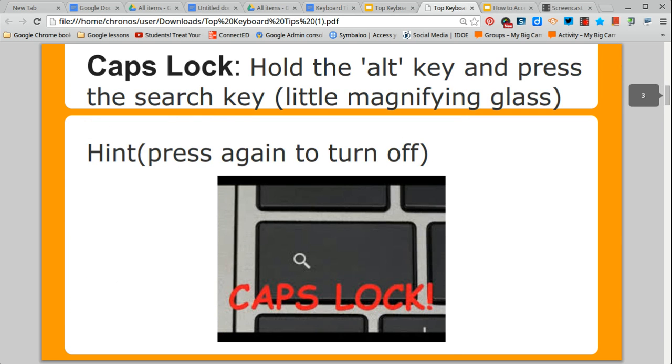First one, caps lock. Alright, you're going to notice on your keyboard that you do not have a caps lock. Hold the Alt key and press the search key, that little magnifying glass. On your Google Doc, practice it now. Go ahead and take it off. Remember that you do that by pressing it again.